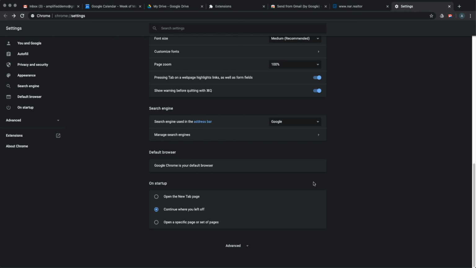So those are the major functionalities of Google Chrome. Definitely I recommend it as a browser and a great way to work within your Google tools. So give it a shot.